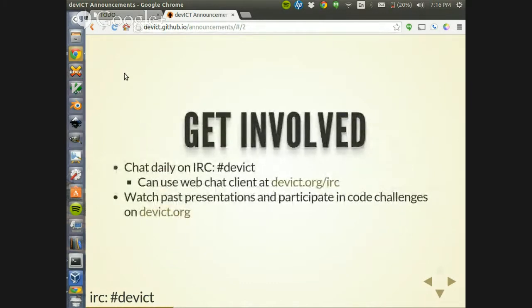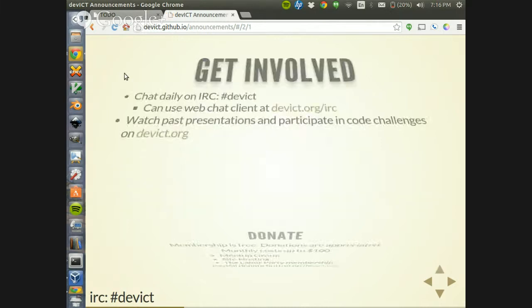Great ways you can be involved in devICT. The number one absolute best way is to chat on IRC. We're on Freenode at #devICT. If you don't have an IRC client installed on your machine, or you don't want to install one, you can get on our website, devict.org/irc. There's a web embedded client. Also on that website, you can watch past presentations. We record every one of these that we do, and we put them out on YouTube, so they're available. And once every so often, we'll post a code challenge you can participate in.